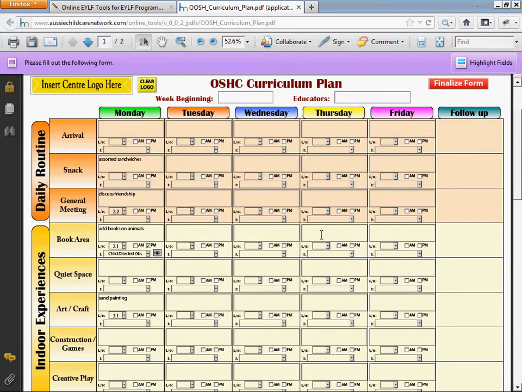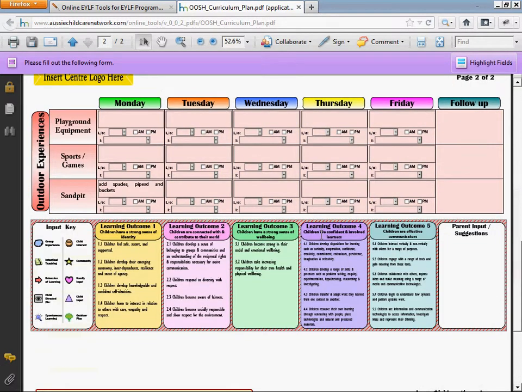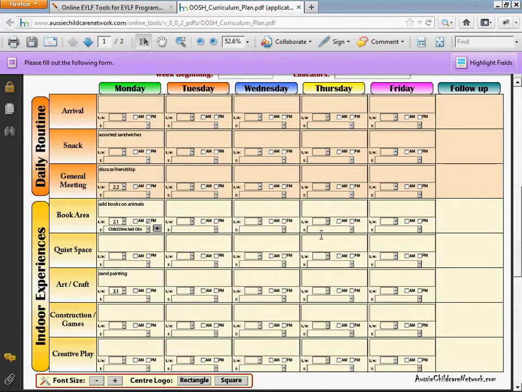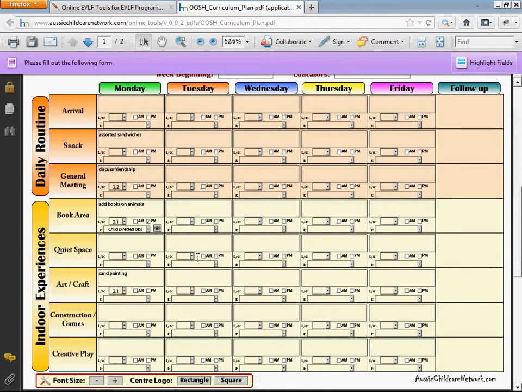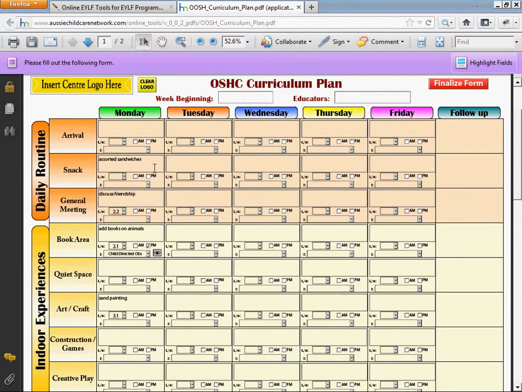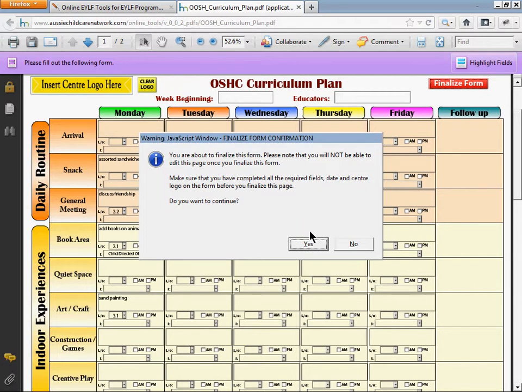Okay, so you basically go ahead and fill out the form, and once you fill out the form and you've added your centre logo, whether it be a rectangle or a square centre logo, you can go ahead and finalise the form. So once you finalise the form, all it means is that you're ready to print out the form and you don't need to make any more adjustments or changes, and it also lets you know that you won't be able to edit the form once you finalise it.